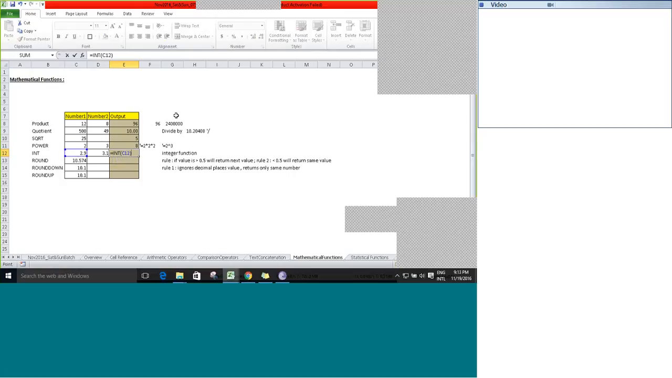2.9, close bracket, come out of the cell. You can see the output as 2, because this particular function will round a particular number to the nearest integer, right? When it rounds down, it won't go to 3. It will come down to the least position. 2.9 becomes 2 only.